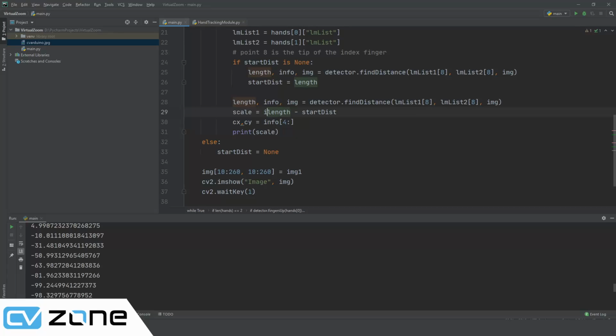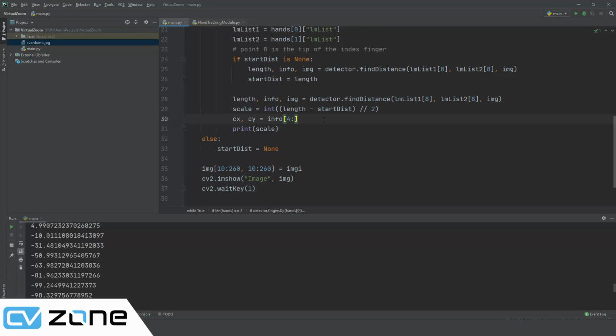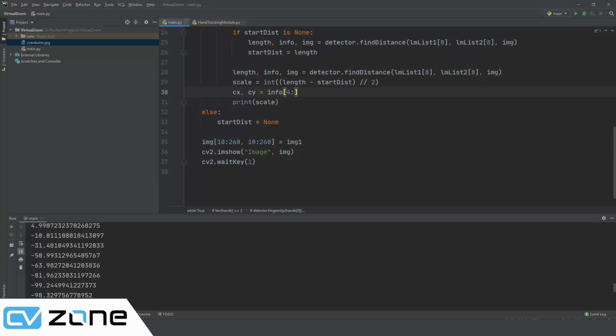We can make it an integer and divide it by 2, just to make sure it is a whole number. Okay, so that is pretty much it. And now we need to go to the last part, which is to zoom in and out.